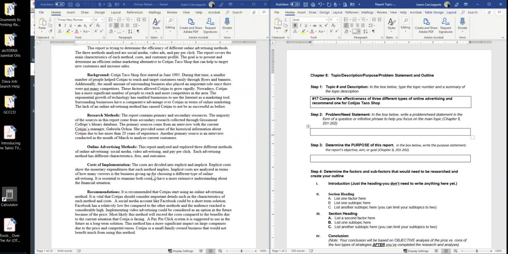As the student noted, the exponential growth of technology has enabled businesses to use the internet as a marketing tool, and it's clear the surrounding competition has a comparative edge over Cotijas because they utilize online advertising methods to generate customers. We can now determine that the situation has created a need for Cotijas taco shops to start using an online advertising campaign.